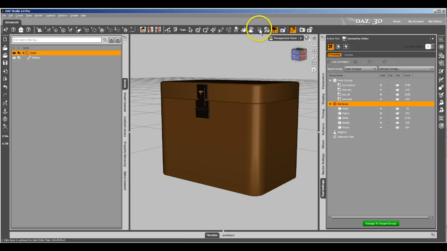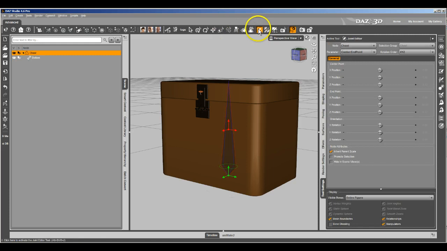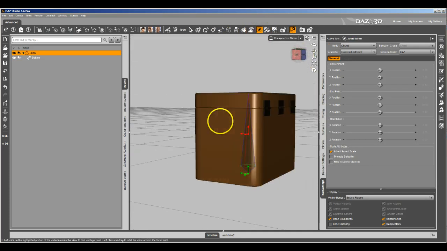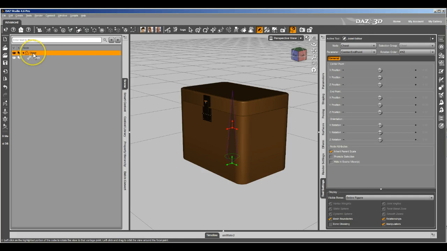So what I'm going to do, I've got the bottom right now. I'm going to go to the chest. I'm going to go to the joint editor tool, the rigging tool, or the boning tool, depending on how late it is. And I've got the root node, the chest, selected right now.